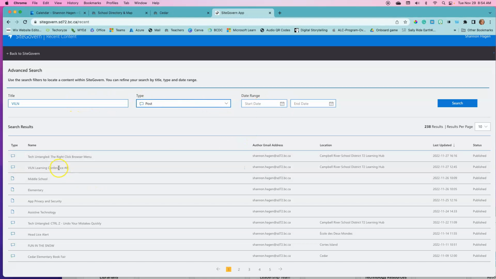But here it is right here. If I hover my mouse over, you can see these three dots. These three dots are called ellipses. If I click on those three dots, I can go back and edit that post. Maybe I need to add an additional link or change the date or whatever. I can go in and edit that post.